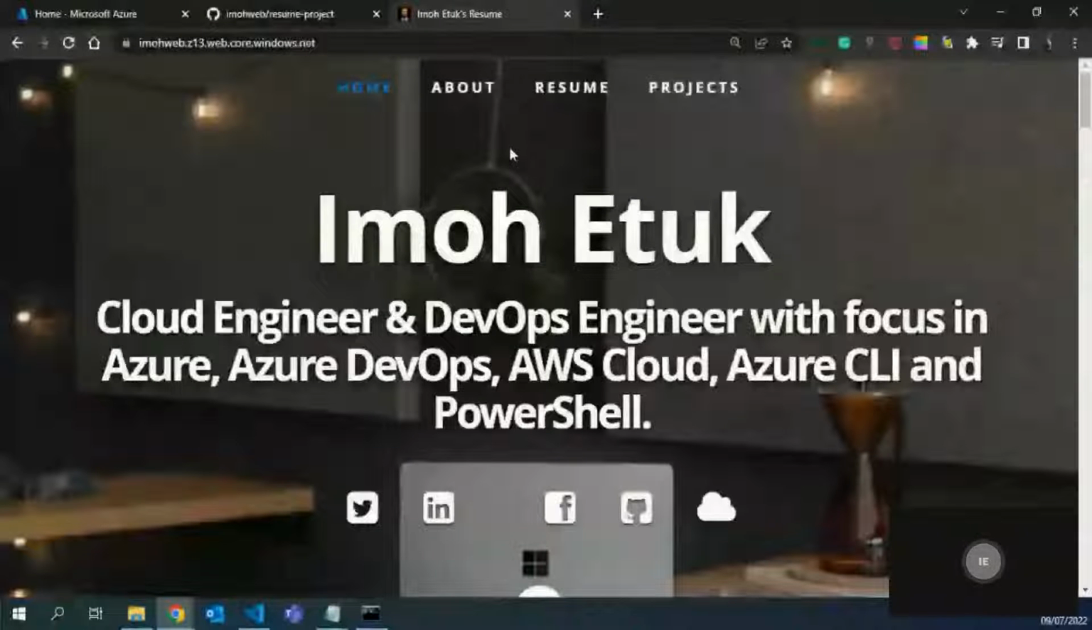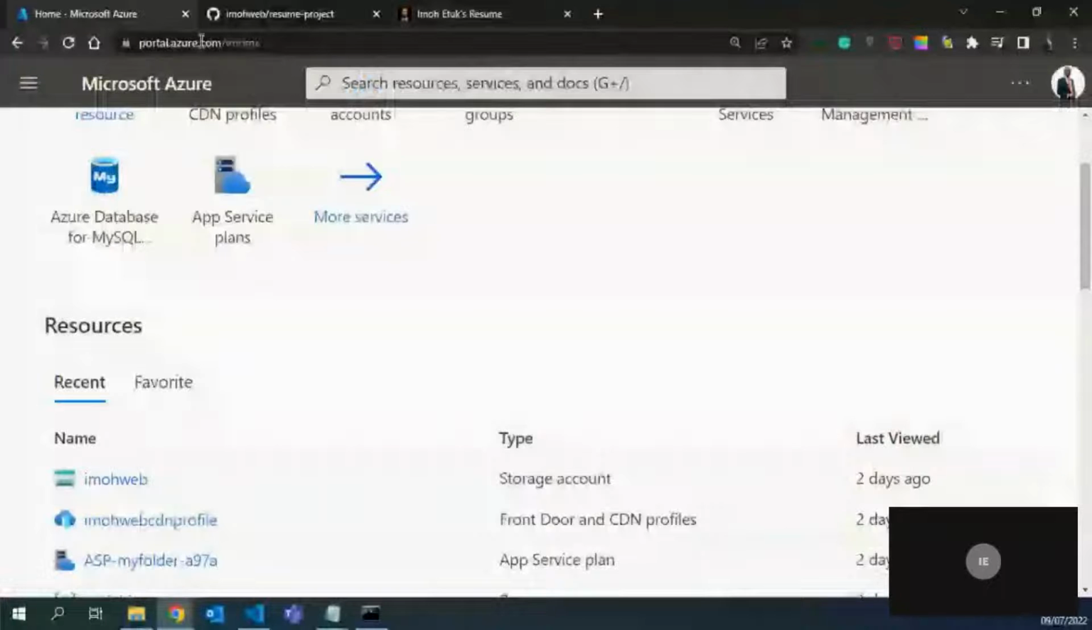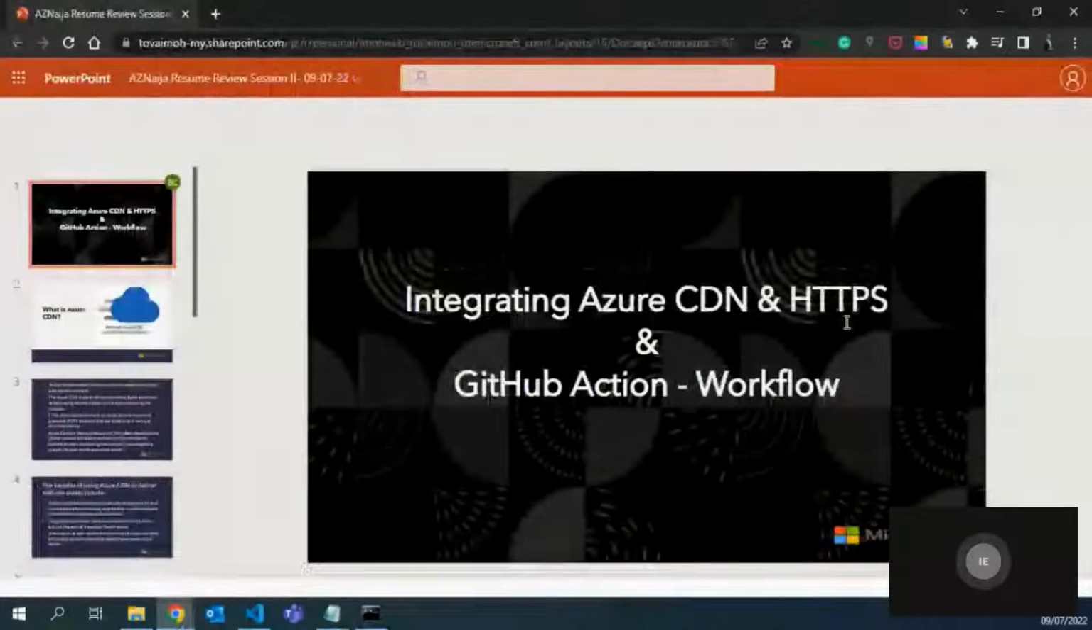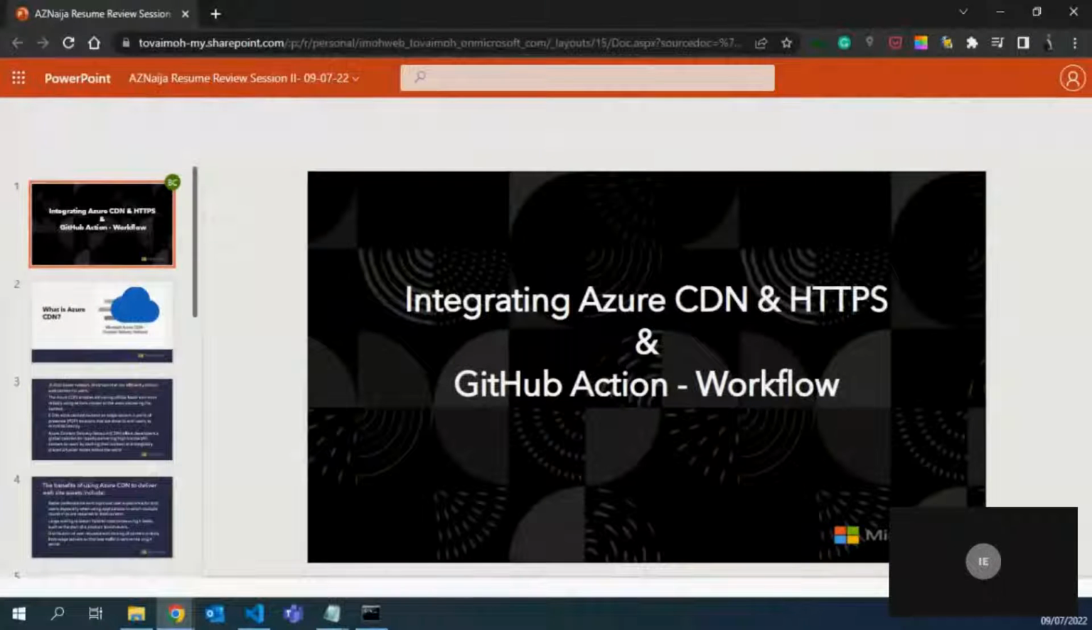So we quickly go into today's section. We are going to look at how we can integrate Azure CDN and HTTPS, and also set up a GitHub Action and workflow. The essence of this is to enable the CI/CD flow for your code.